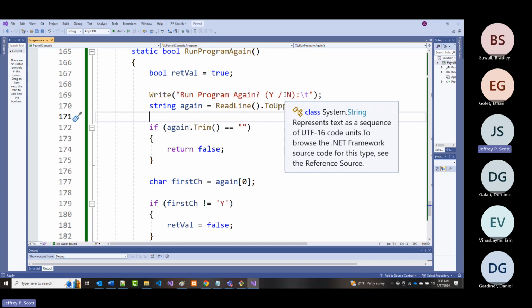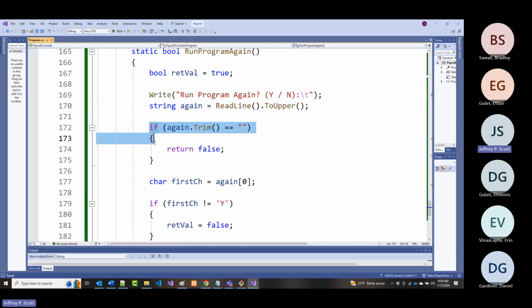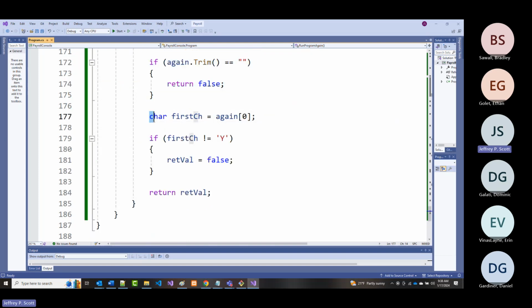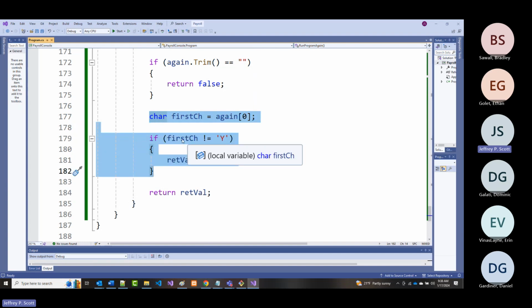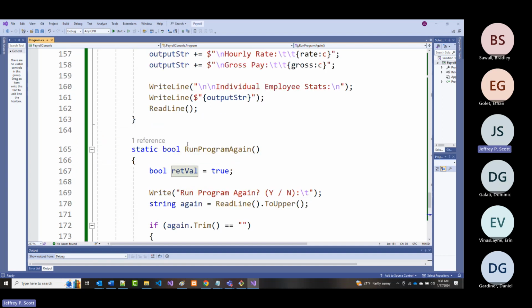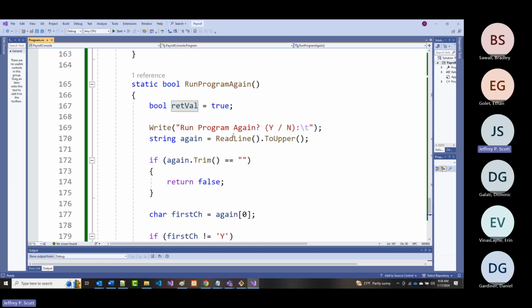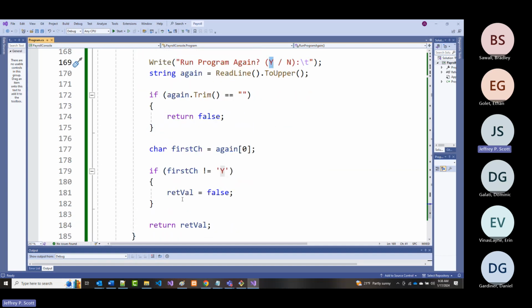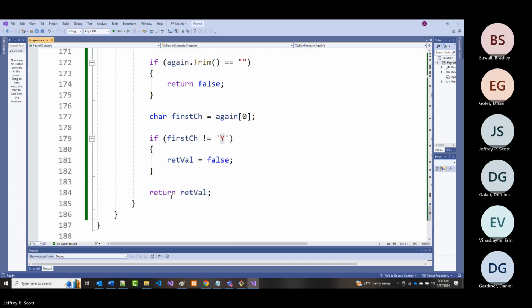Or let's say we typed in an N right there. Well, we skip this. We come down to here. Let's say we typed in no. So we'll grab just the N, which we uppercased. That's not equal to Y. So we'll again set that to false. If we say yes or yes indeed or whatever, it will be a Y. So it'll return.